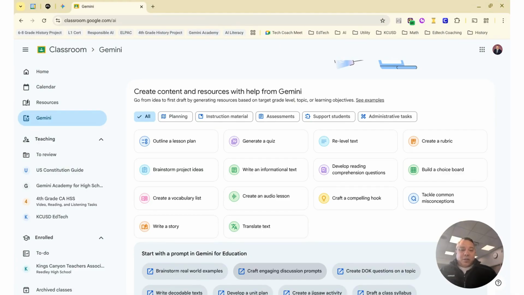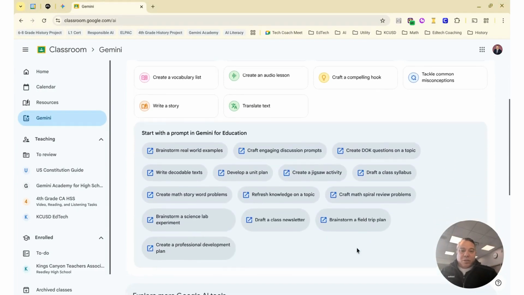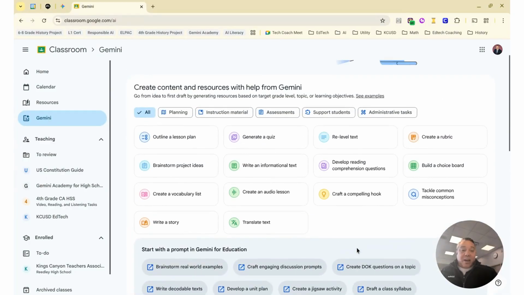So there's a little bit of a redesign of the space. When you come into Google Classroom, you click on Gemini. It looks a little bit different now. They've changed some of the aesthetics and color scheme, but for the most part, you're seeing all the same tools that you had before, except they added a new one that I'm really excited to show you today. It is create an audio lesson.